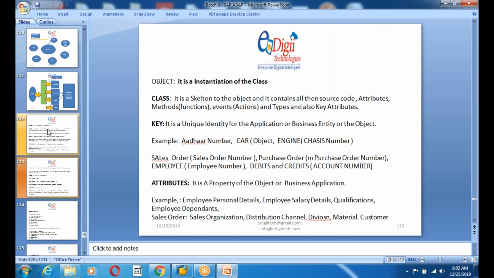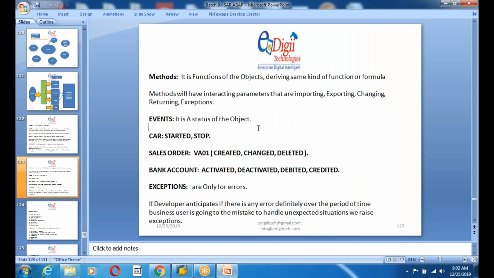Events are nothing but the status of an object. Let's take a car as an object: started and stopped are statuses, and those are events. For a sales order, VA01 is create, VA02 is change, and VA03 is display, and somewhere we can delete the sales order as well. For a bank account, the statuses are activated, deactivated, debited, and credited. Exceptions: if there are any errors, we raise the exceptions from the object orientation. That's what we saw in the last class.